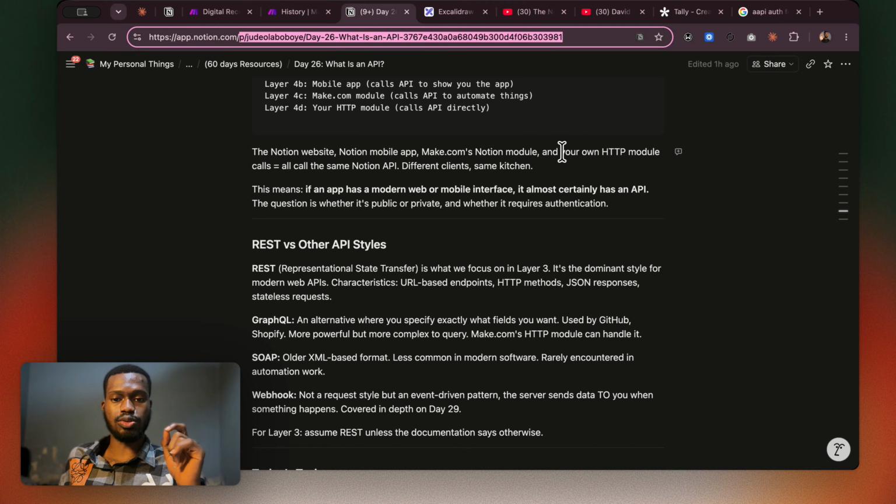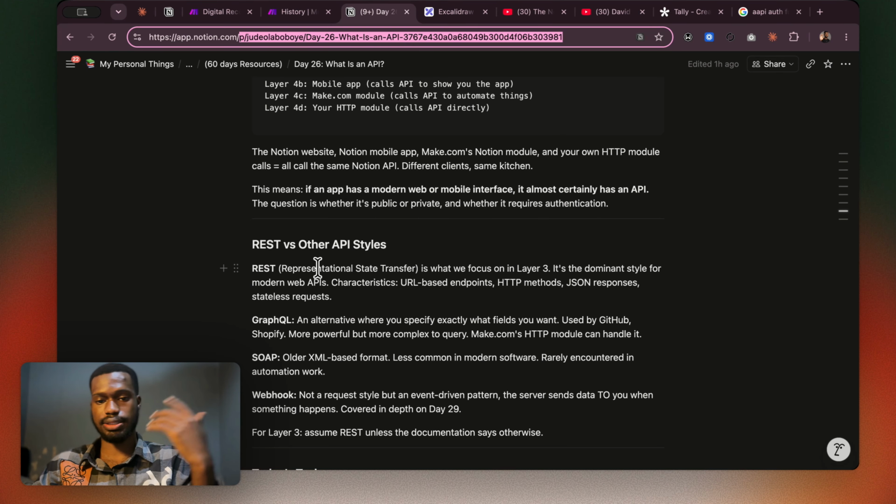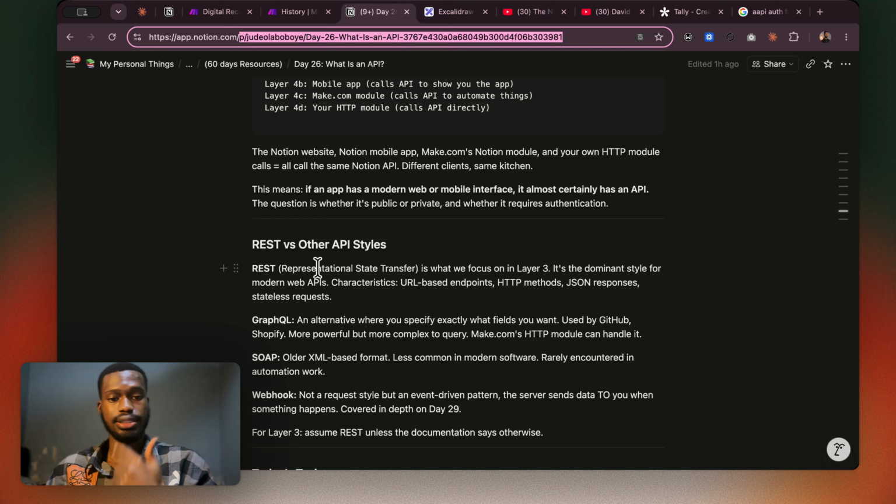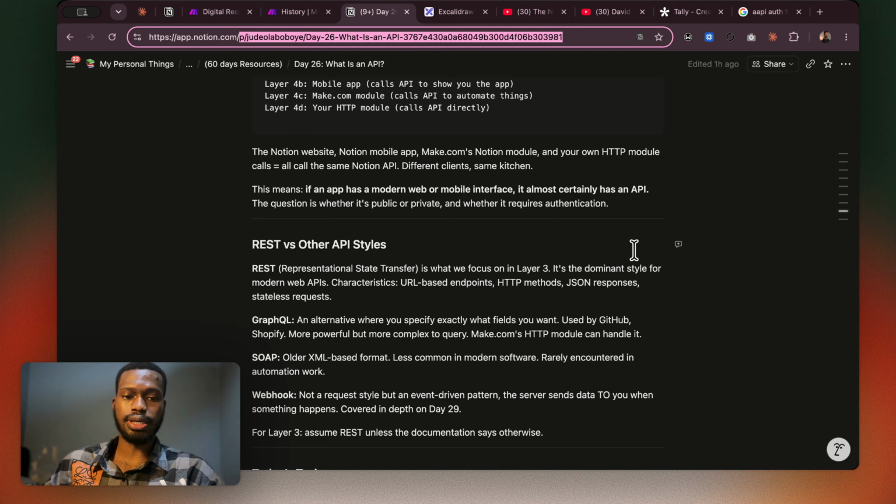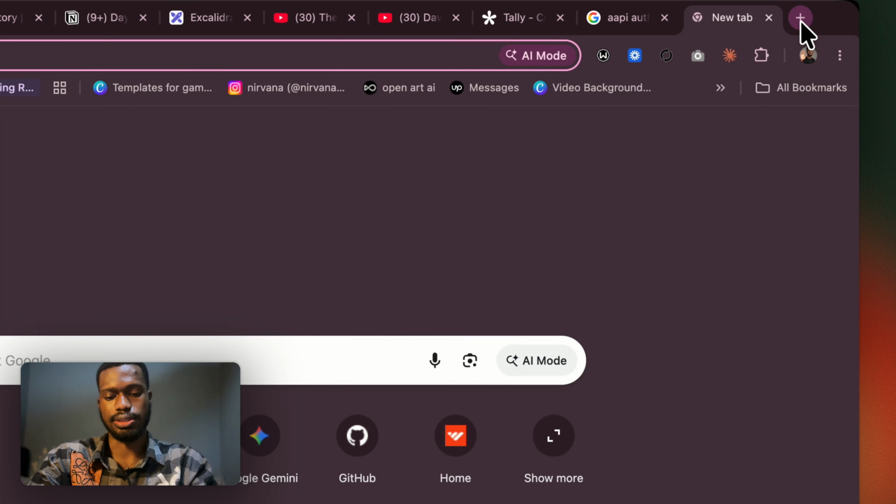And the thing I'm going to address when it comes to it being private or public, and what we're going to focus on in this layer 3, is that there's something which we normally say, that's REST API, REST API. I say it a lot. I'm just going to mention it in the classes that we're going to talk about very soon. And it's a dominant style for modern web APIs because the characteristic is having URL-based endpoints, HTTP method, JSON responses, and what all this is about is this.